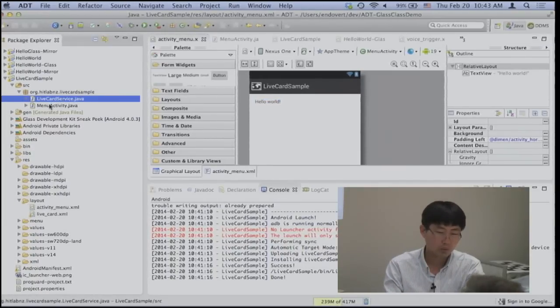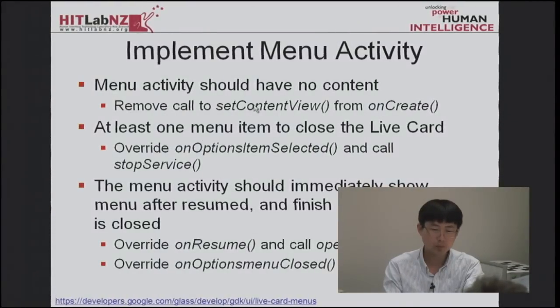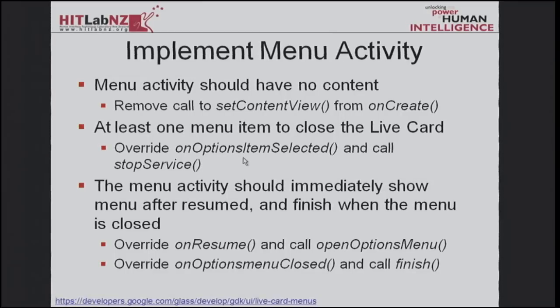So what we really have to do is remove this call to set content view so that we won't have anything other than the menu. Instead, we'll have to show the menu immediately as soon as that activity is called. Obviously we'll have to have at least one menu item that will be used for closing or shutting down that live card. And when that menu item is selected, we'll have to call stop service so that we can stop our background service for that live card.